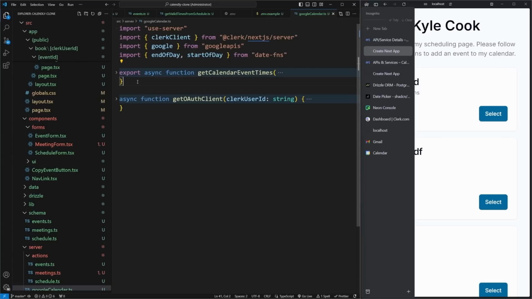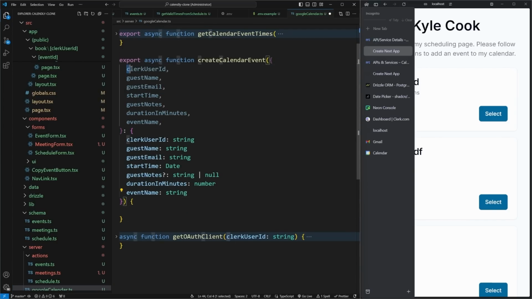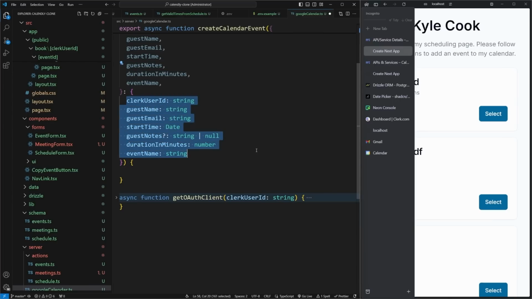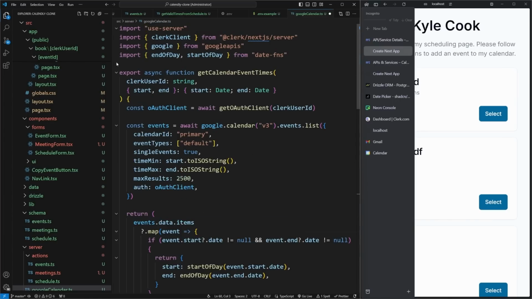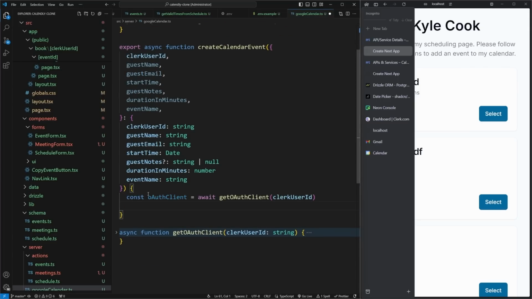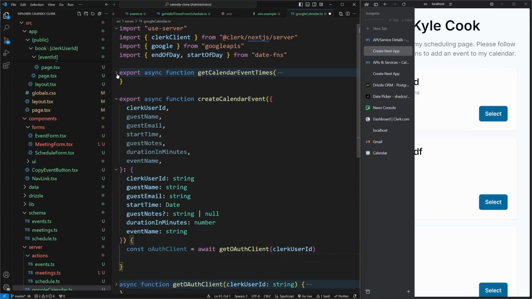So let's go all the way up here. Export async function, just like that. Now we're going to be getting a lot of props in. We're going to get that Clerk user ID and event name, and we're going to get that duration, but we're also getting the guest name, guest email, start time, and guest notes all from that data we passed up. And I'm just typing all that information, essentially just saving you from watching me type that out multiple times. Now the first thing we need to do is get that OAuth client. So we can come in here, get that OAuth client, and we can also get the calendar user.